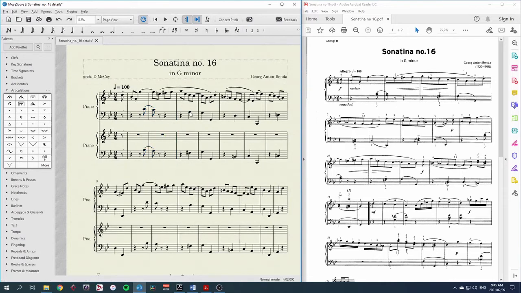Similarly with these two notes, I can select one and then Control and click on the other to select both of them, and then add the articulation. Here I'll use Shift and click and S again.